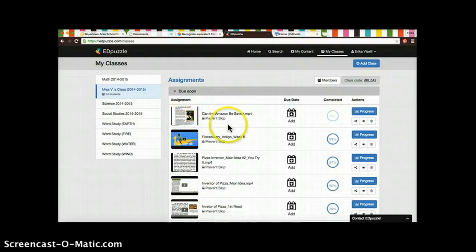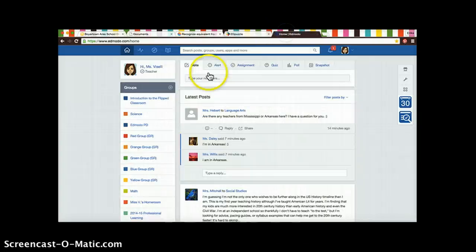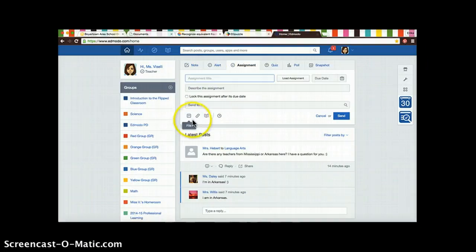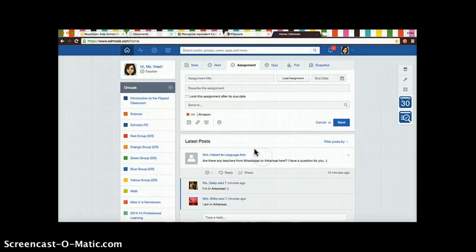Now, after the video is assigned to students, I can go here and I can embed either of these codes. To embed the code, I would just copy that and go into my Edmodo group and attach the link here and title it Amazon. And then it's attached. If you're used to using Edmodo, you just add your assignment title, describe the assignment and who you want to send it to, and then you just click send. So that's really how I set up my flip lessons. I hope that it makes sense.